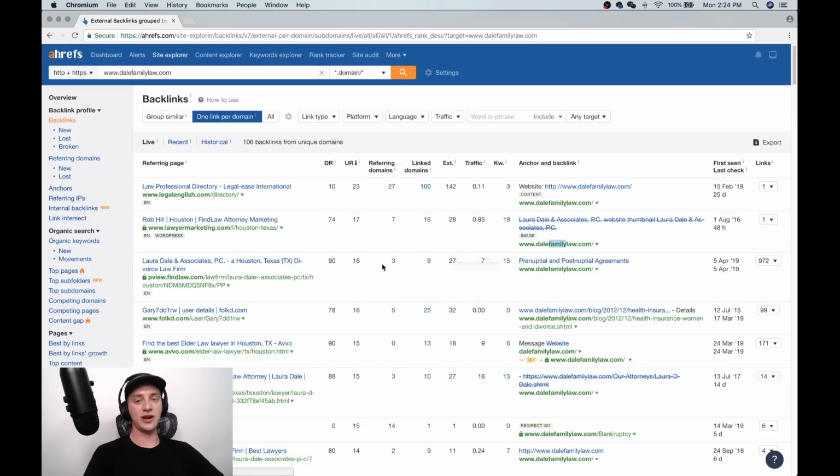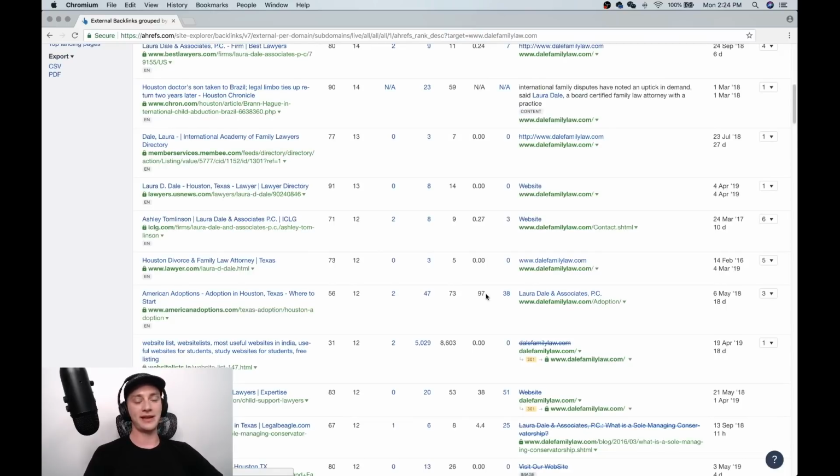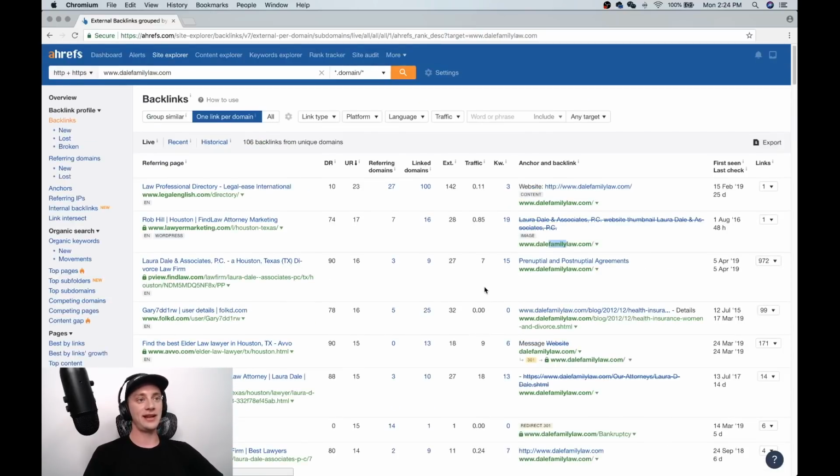So if they were trying to rank for family lawyer and you notice that there wasn't really much family at all on this page, that's a pretty clear indication that their links are not very relevant for family, and that could be a very easy thing that you need to start fixing.